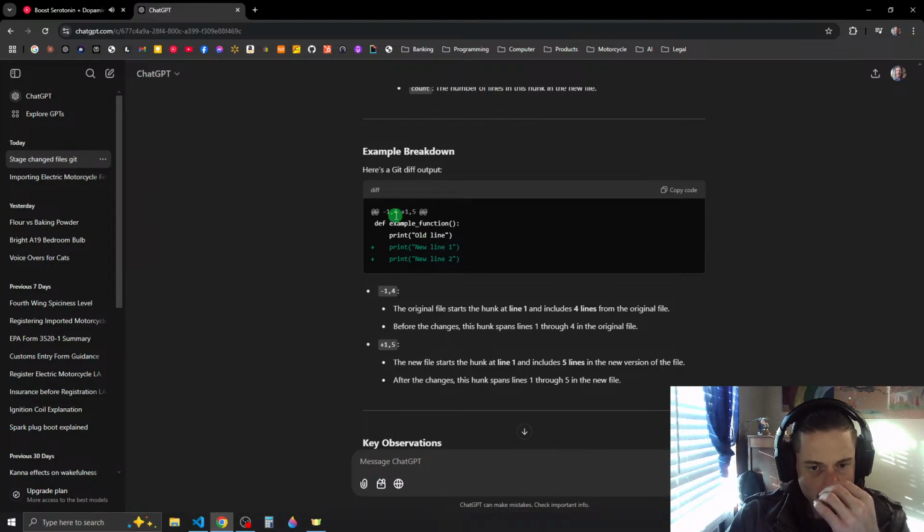So we have -1,4 +1,5. -1,4 means that in the original file, the hunk starts at line 1 and includes 4 lines. Before the changes, this hunk spans lines 1 through 4 in the original file. And then the new file starts at line 1 and includes 5 lines in the new version of the file. After the changes, this hunk spans 1 through 5 in the new file.